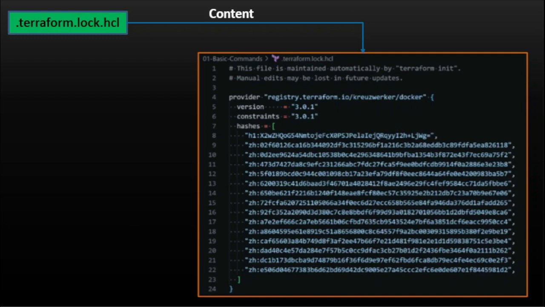Understand? Clear? And one more thing, you should always put this file under version control with your Terraform configurations, as it ensures that the entire team is using the same versions of dependencies. So you should always version control this file.